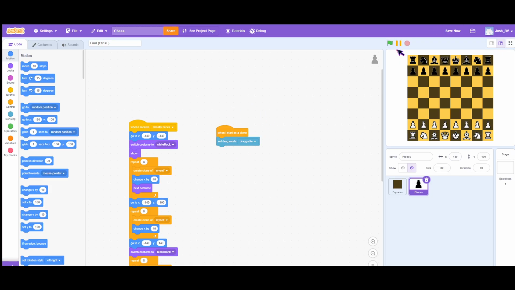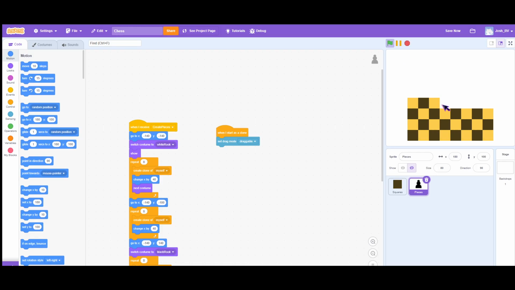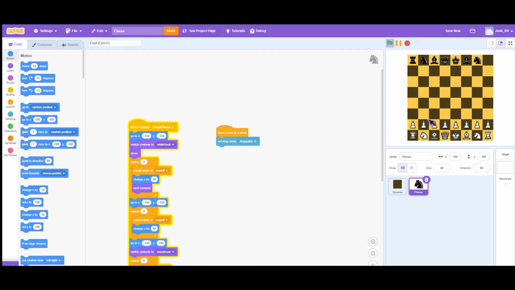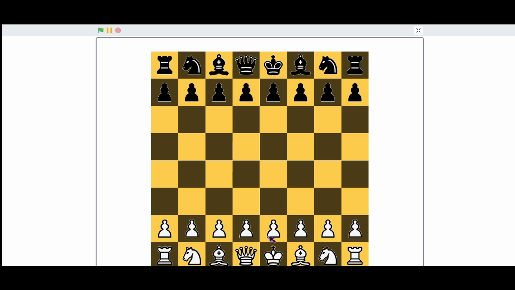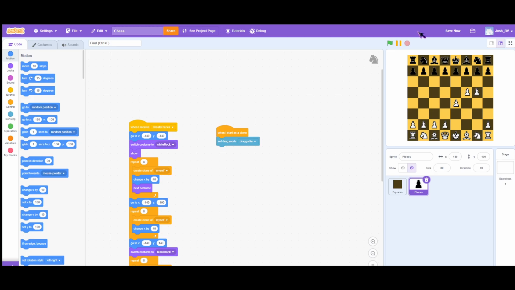So this is the proof that this works. As you can see, I can play it in here, or let's just do full screen. All right, so I can play it in here. So that's the easiest way and the fastest way to create your own chess game in Scratch.